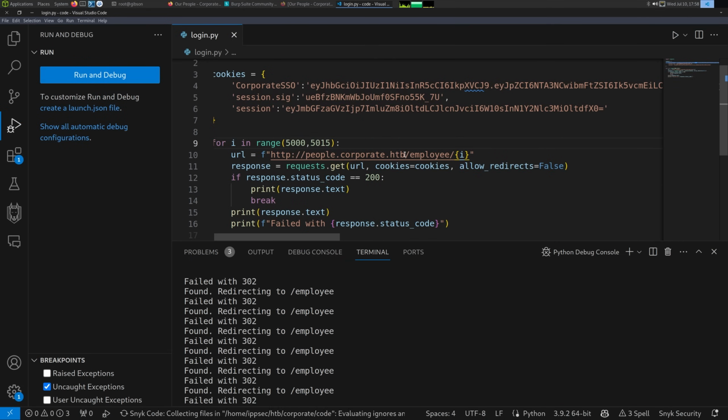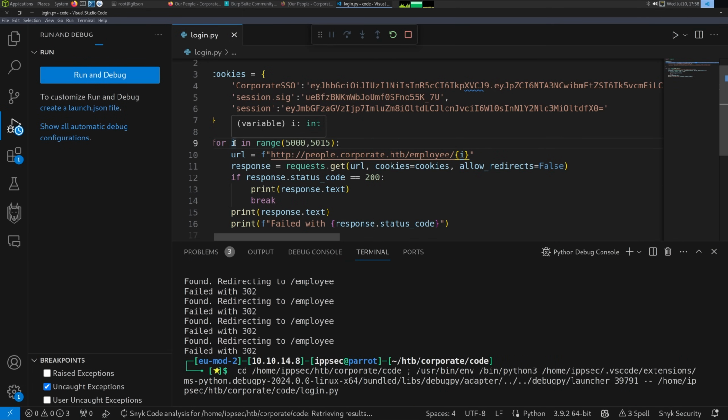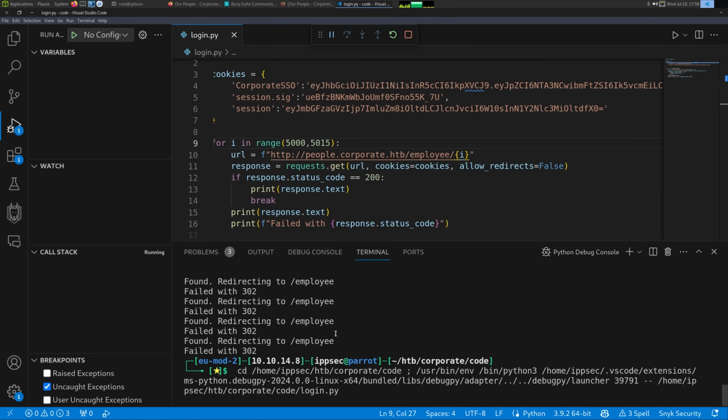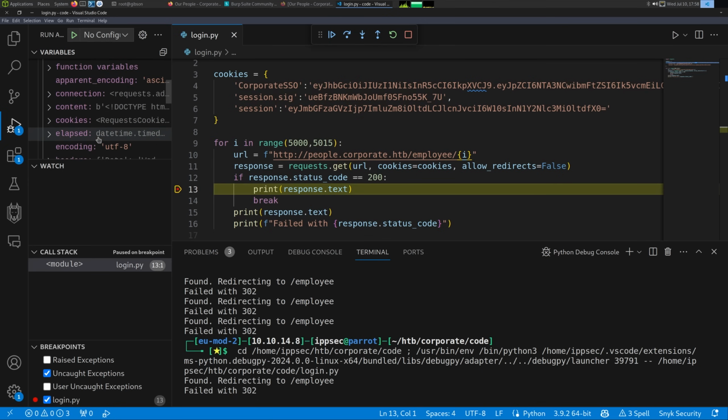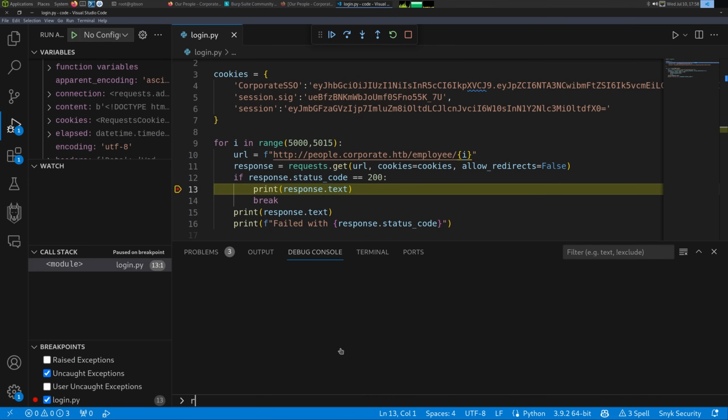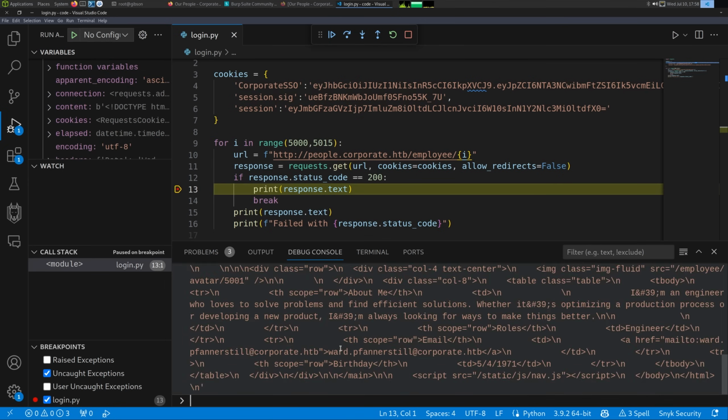I'm an idiot. I called it ID, but it's I. So that should work. There we go. We have one. So 5001 is an employee. It's response 200. So now if I go to debug, if we look at response.text, it is going to be that page. So what we want to do is make a regular expression that will grab the email.